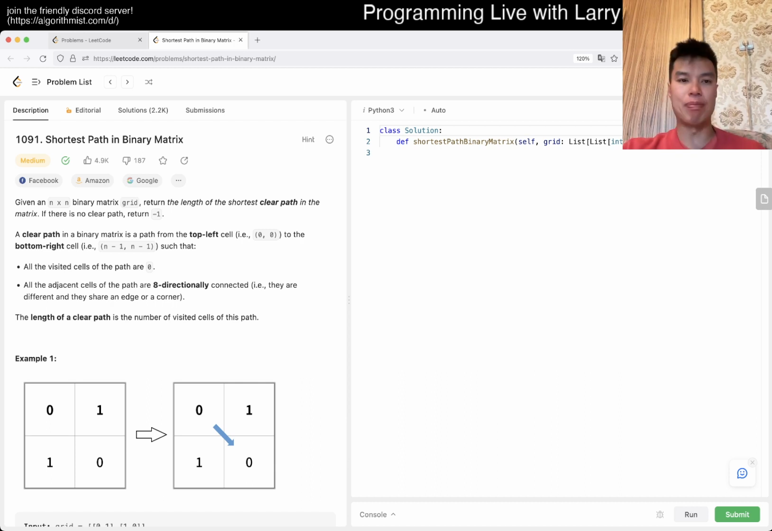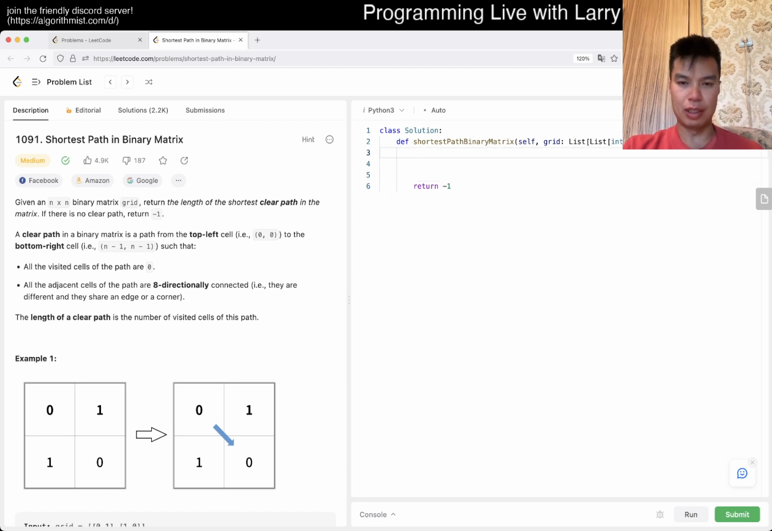This is just the shortest path problem. It seems like zeros are the things you can pass through, and let's get to it then, right? So the idea here is just breadth-first search for me. Return -1 if there's no path, and then q is equal to a collections deque, right?